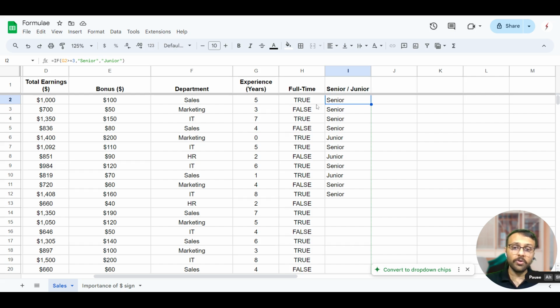But what if there are multiple parameters? What if I want to call this person a senior only if the experience is greater than 3 and also the bonus is more than $100? So over here there are two conditions, right? So what I have to do is change this logical operation. I have to change the condition over here. There have to be two conditions, both of which have to be true. In that case, we take advantage of the AND operator.